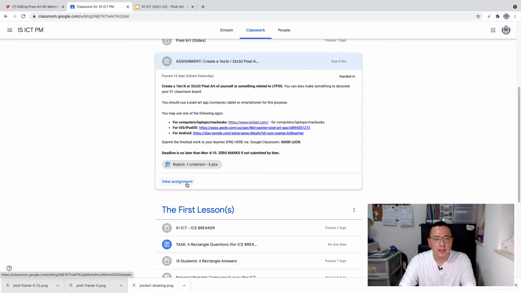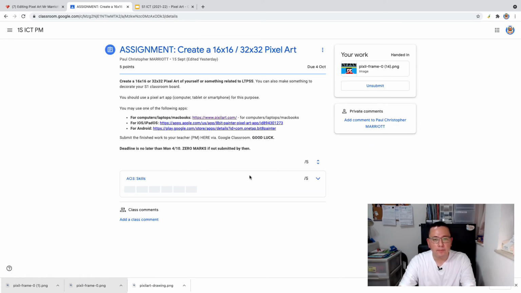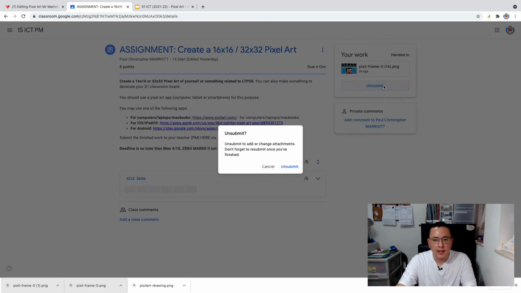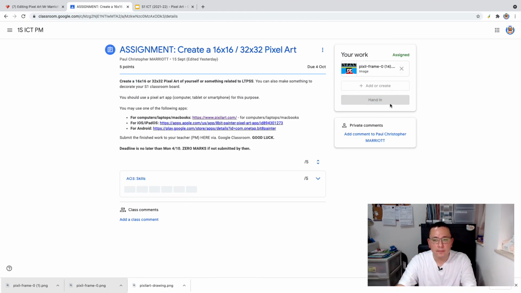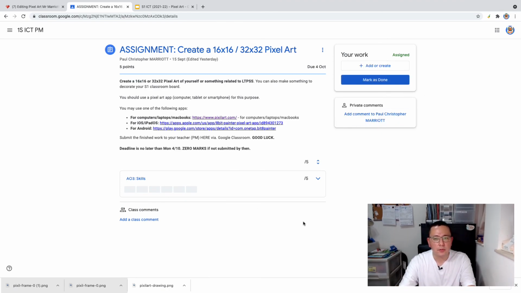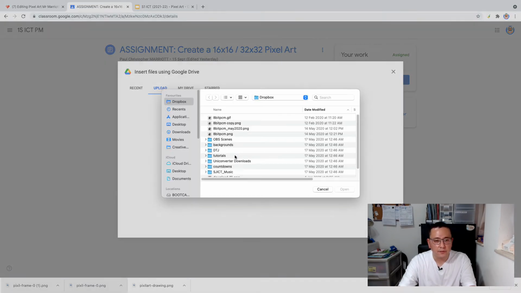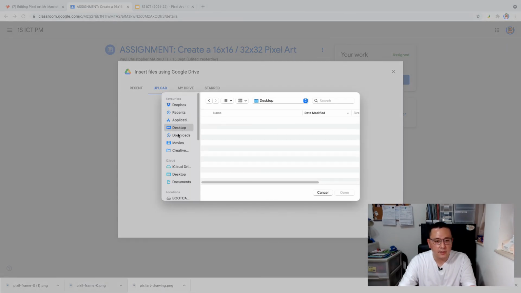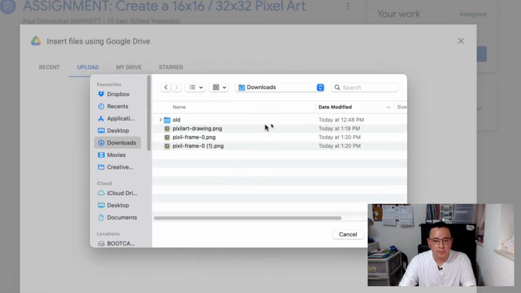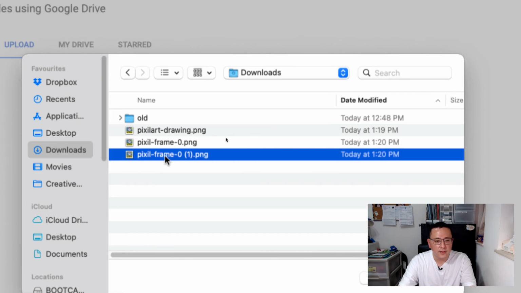Now let's go to View Assignment. By the way, this was what I submitted to my teacher before, so I'm going to unsubmit it because I'm going to upload the new picture. So this is what it would look like when you go into the assignment. And if you go to Add or Create, you go to File, go to Browse, you want to find that picture that you just downloaded. So normally it would be in the Downloads folder on your computer. So I believe it's this one.